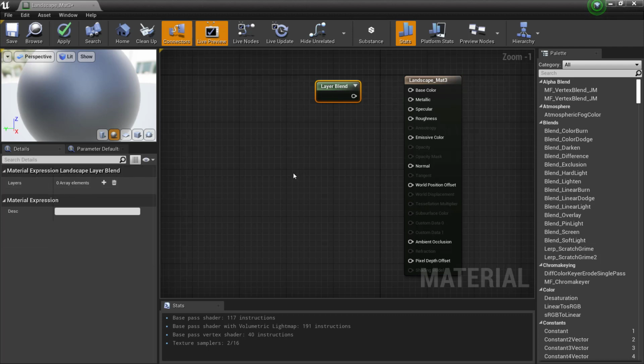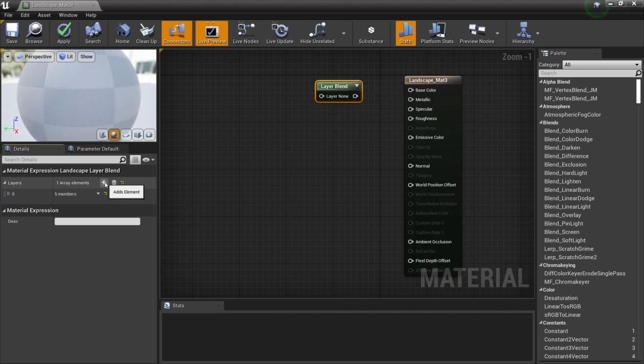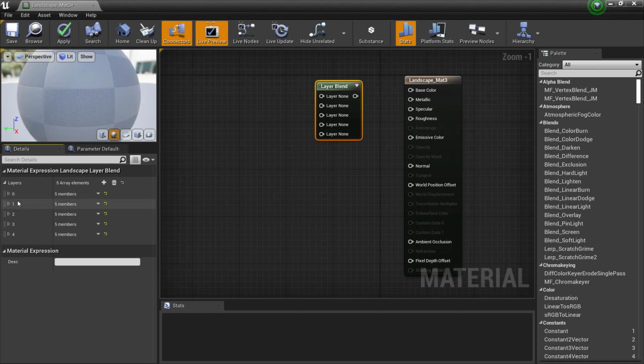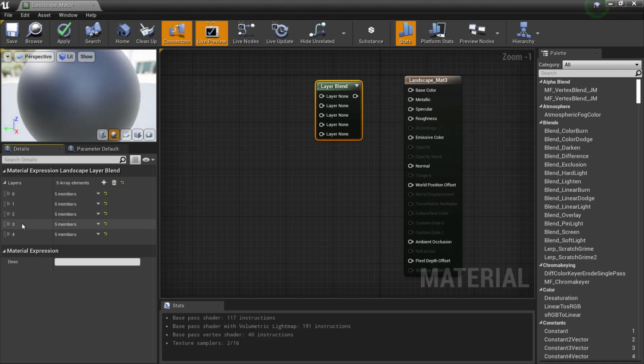And what we need to do is create enough layers for the different materials that we're going to use. So for example, we're going to use snow, dirt, rock, grass, sand. So we need at least 5 materials. With layer blend selected, I'm going to come over here to the details panel. I'm going to see that there is an option there for layers, and I'm going to push the plus. Plus created a new layer, so I need to create 5 of these. So 0 is the first one, 0, 1, 2, 3, 4. So that would be 5 layers.